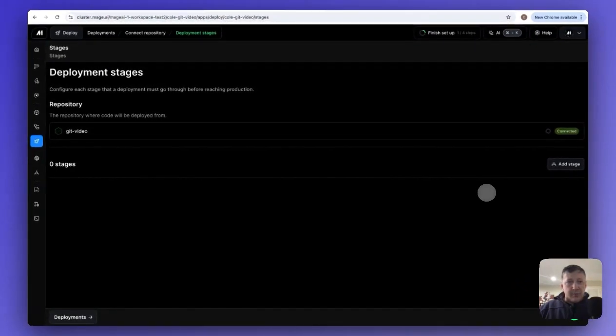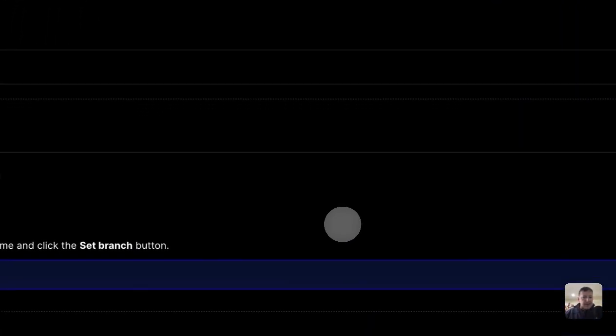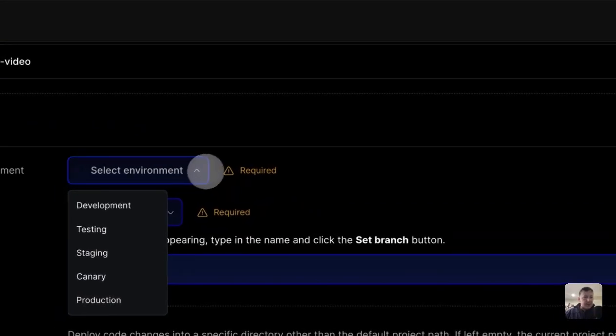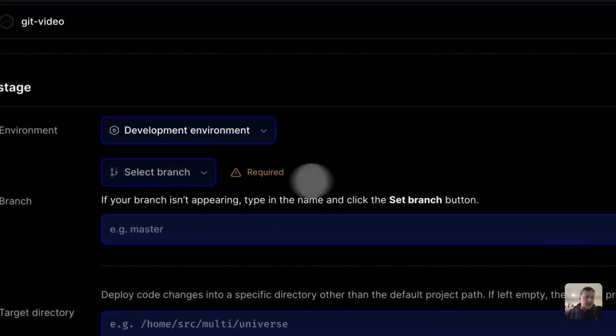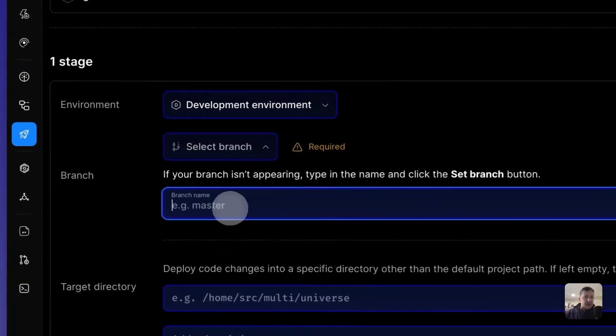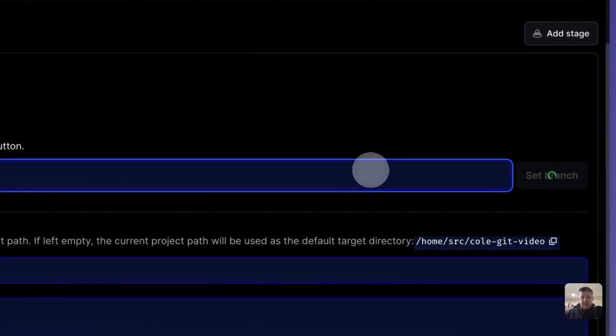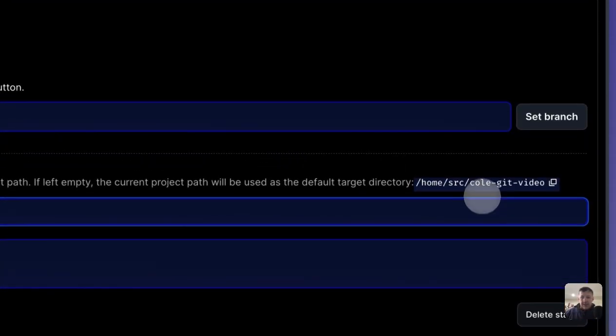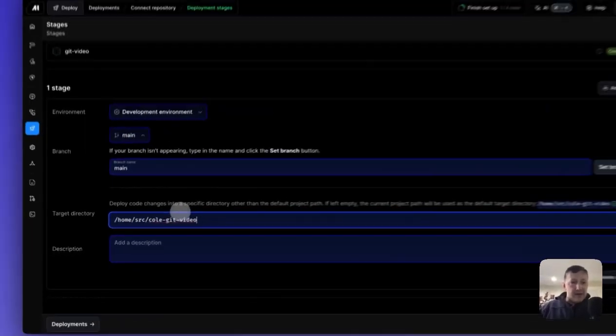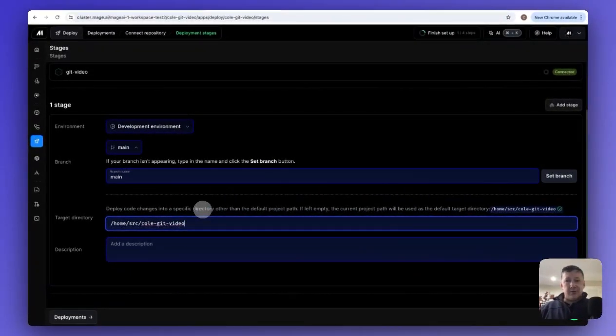So once we're on our deployment stages page, we'll go ahead and hit this add stage. We're going to select an environment. We're just going to call this a development environment. And then once again, select the branch. Since none are available right now, we'll go ahead and type in main, hit the set branch button, and we're going to make our target directory the Cole Git video directory here.